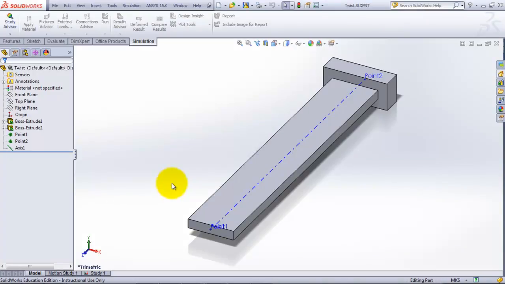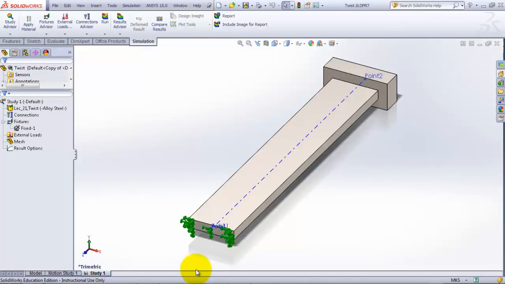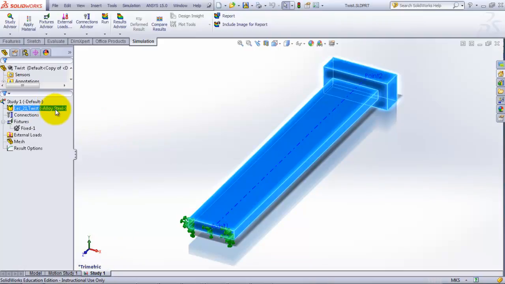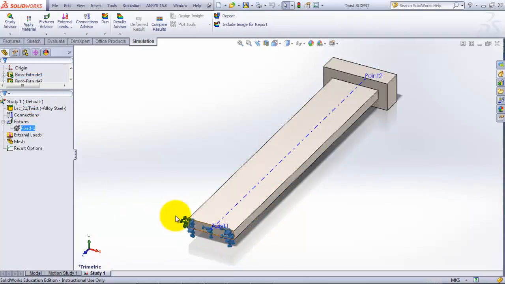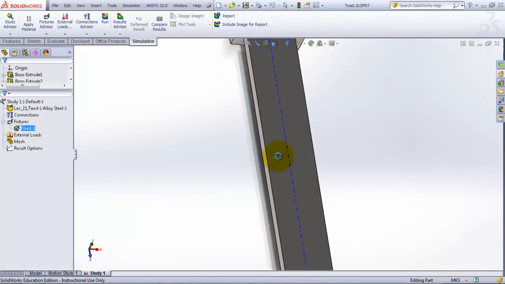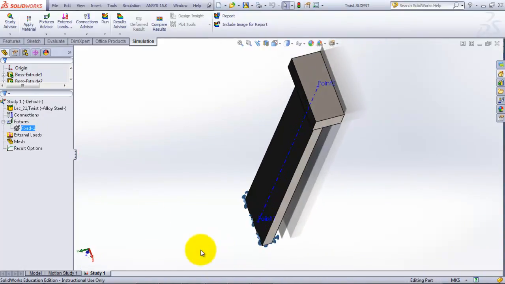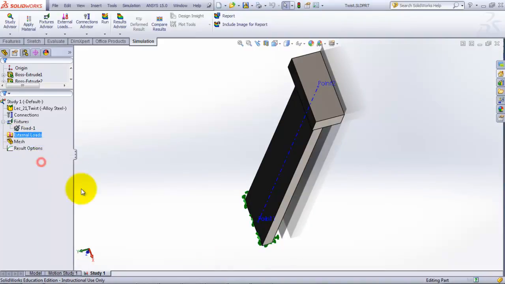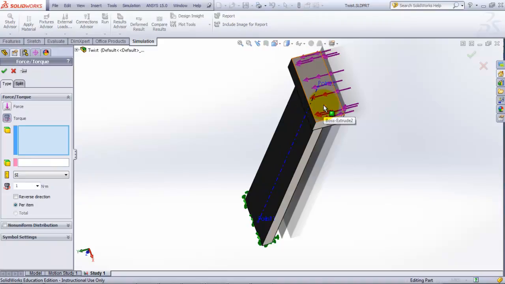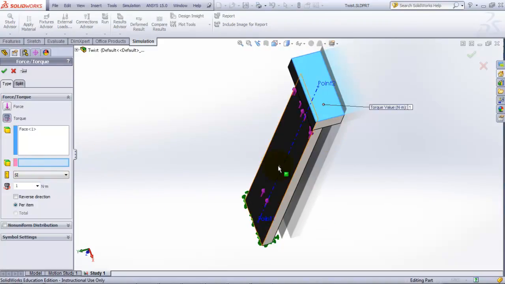If you open up your twist part, I actually already have the study partially done for you. If you go into this tab down here at the bottom, Study 1, it's already got material applied as alloy steel, which is just some material, it doesn't matter what. I have the bottom fixed, so the bottom face here is fixed. And I want to apply a load now. I'm going to do it at the top here. It's called twist, and that's for a reason. So I'll right click on loads and do a torque. I'm going to do it on this face at the top, so I'll select that face. Then it needs to know a torque about some axis, and that's what I've created this axis in the middle for. So you can select the axis there.